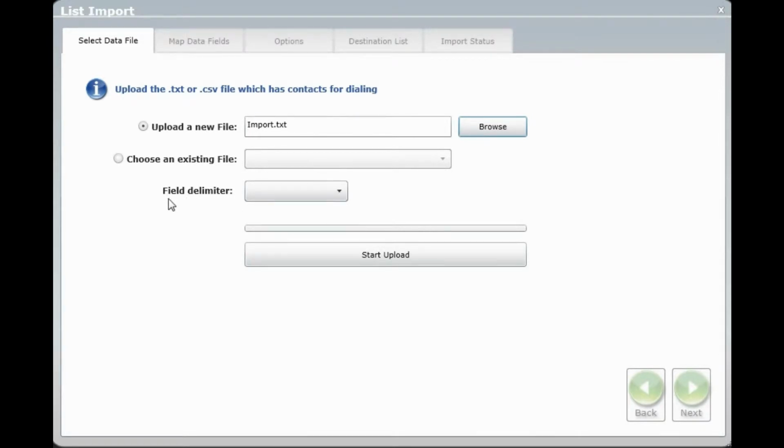The second option I need to select from is the field delimiter. This is going to tell the system if it is a comma formatted file, meaning that the different names are separated by a comma, or tab delimited, which means that it's actually more in columns as opposed to a comma. So my file is in a comma formatted file, and because this is the very first time I'm uploading this file, I'm going to be given the option to start upload. If this was choosing an existing file, all I would have to do is go through the same process, but I wouldn't have the start upload available because it's already been uploaded. So I'm going to select start upload.